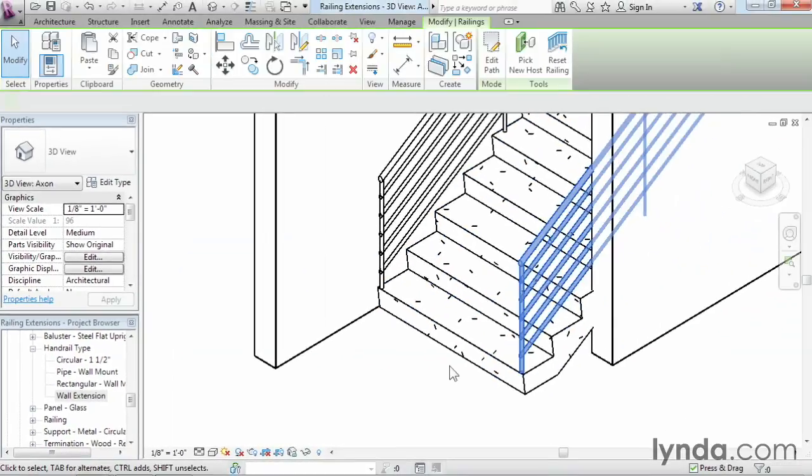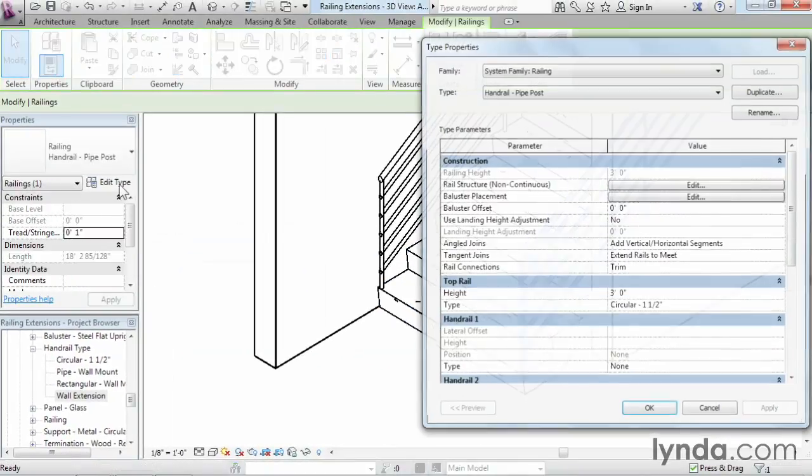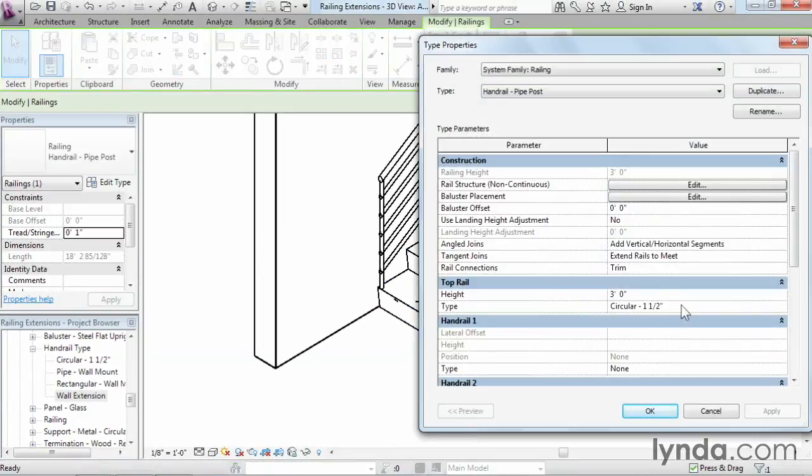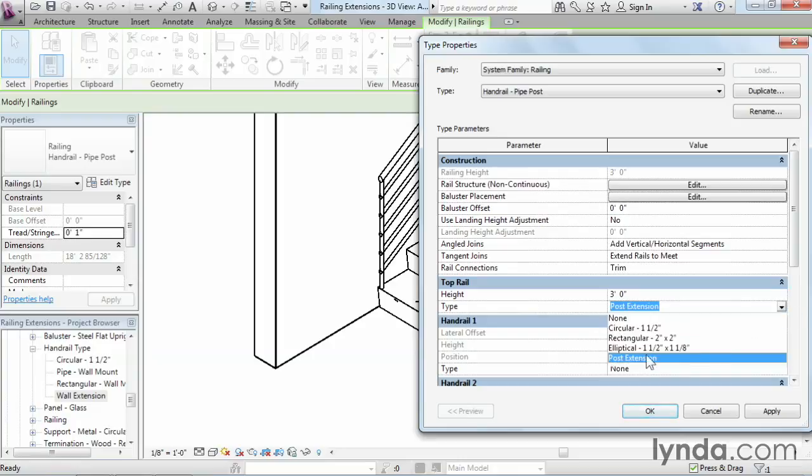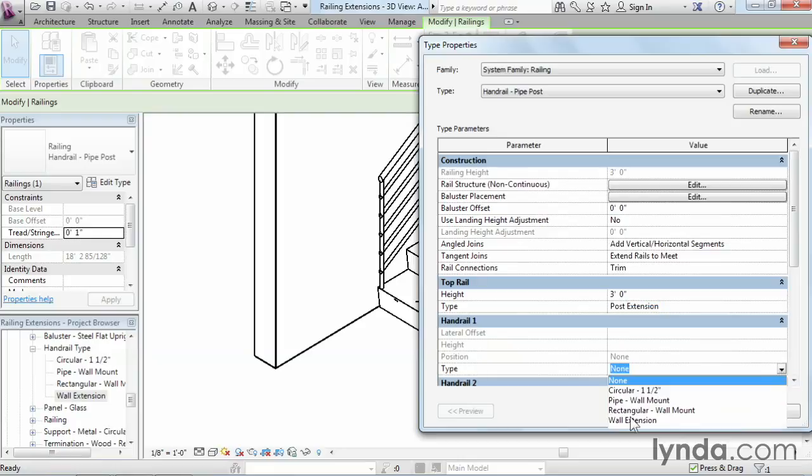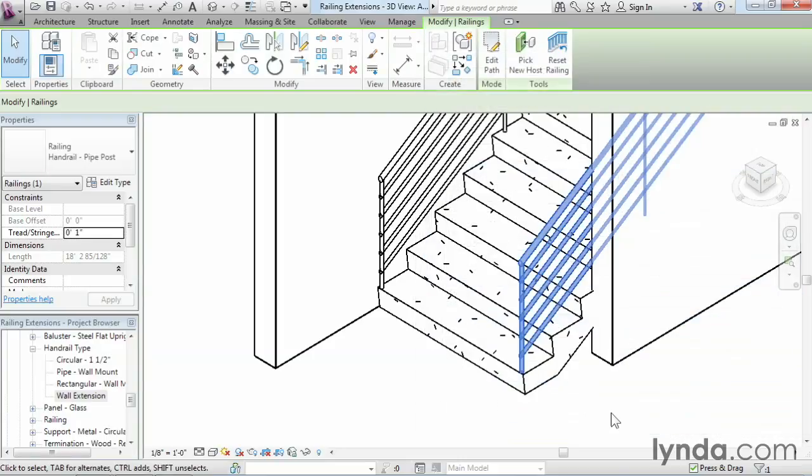If I come over here and select this railing, edit its type again, I can now change the top rail that's being used here to use the post extension. Notice that that's now available on the list. Let me clarify: wall extension is not on the list because wall extension is not a top rail. It's a handrail. So if we added a handrail to this type, there's where wall extension would be. Once I've got that, I'm going to click OK.